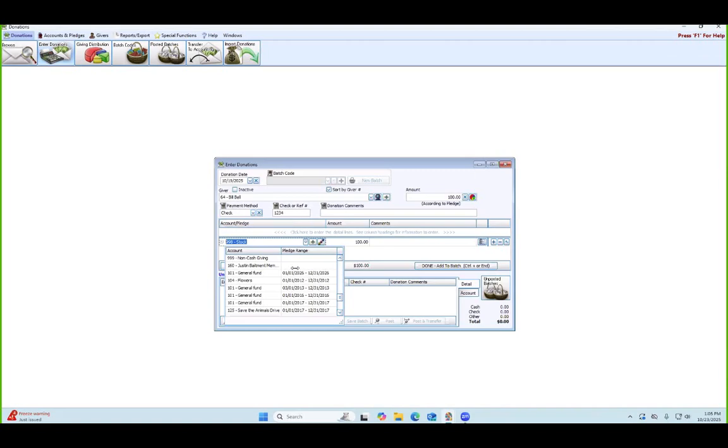So if you ever go to enter a prepaid and you're not seeing the pledge range that you know they've pledged for, that's telling you that their pledge hasn't been entered yet. So you need to close out and go back into the pledges screen and put their pledge in.